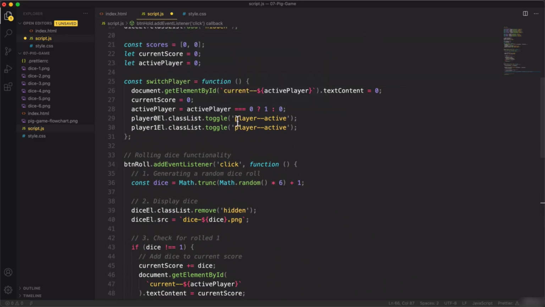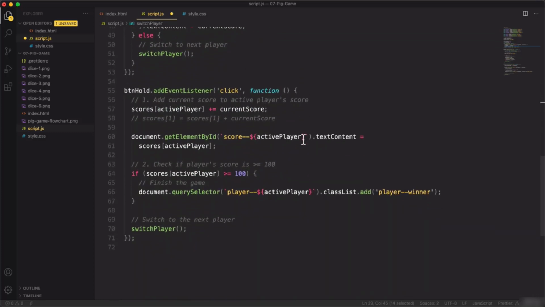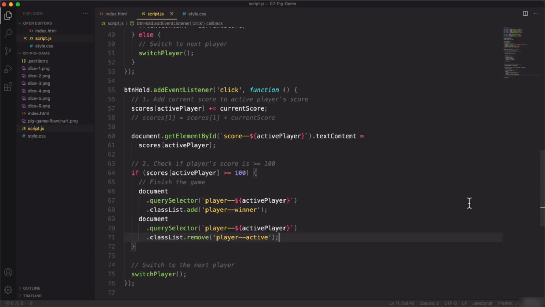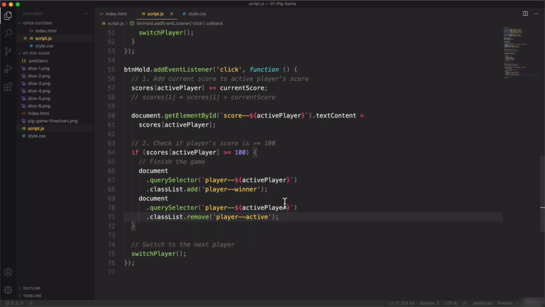Where is that? Yeah, so when we switch the player, we turn on this player active. But now we need to remove that, because otherwise we will have the active player class at the same time as the player winner class. So let's fix that. We simply need to select the same element again, and then here we remove player active. Okay, I hope that made sense.